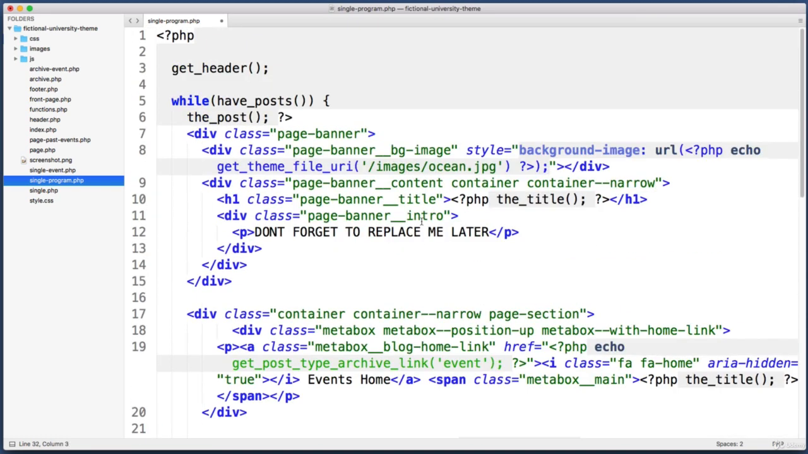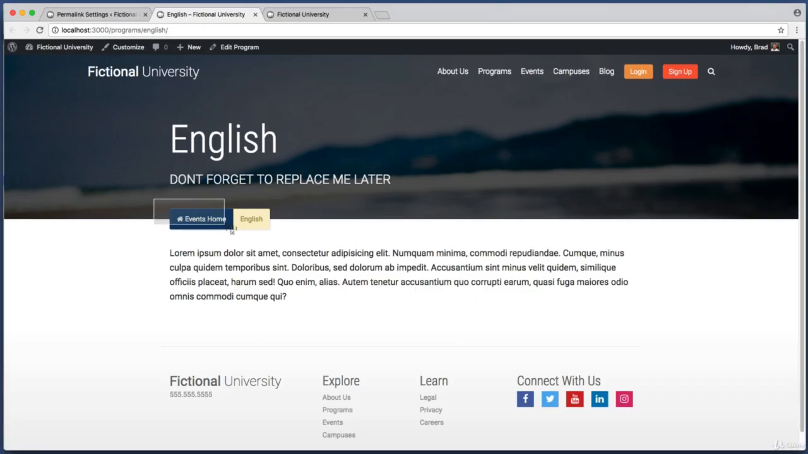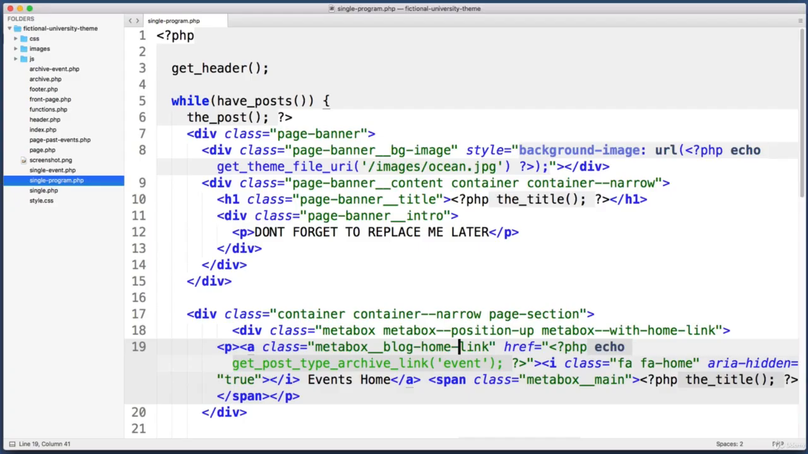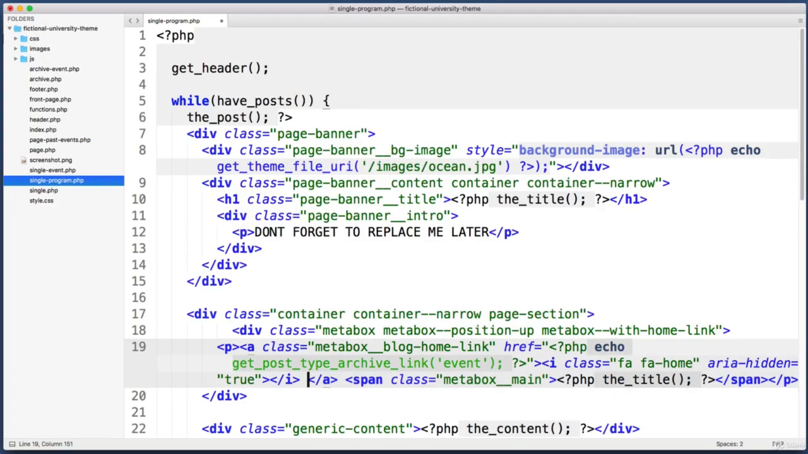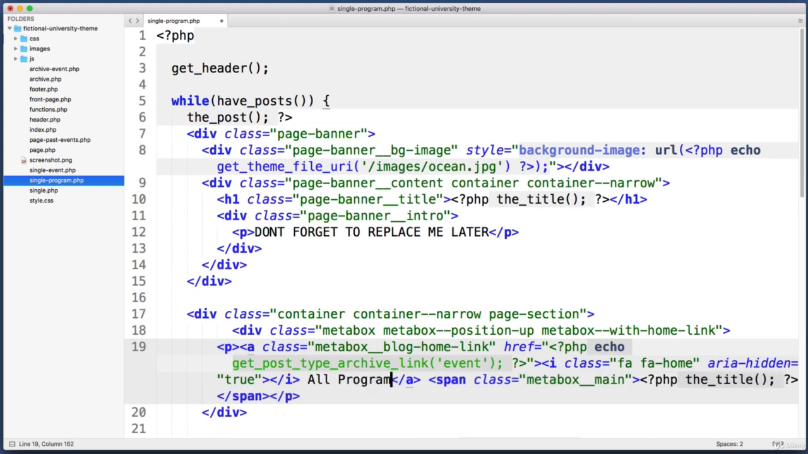So if you scroll up to the top, the first thing we want to customize is the MetaBox div. So for example, instead of this link here saying Events Home, let's change it to All Programs, and then have it linked to the Program Archive screen. So here's the text that reads Events Home. Let's just change that to All Programs.